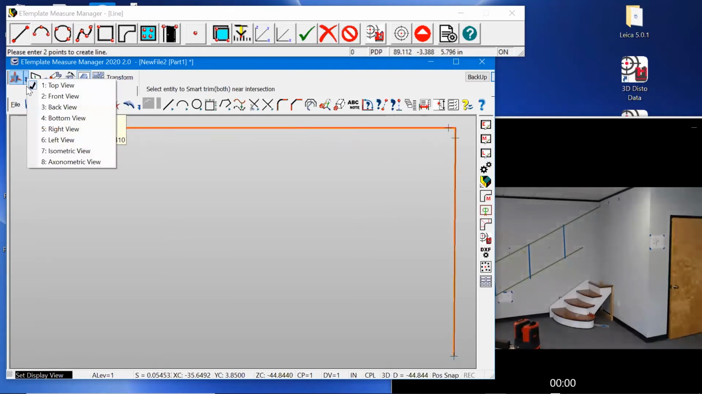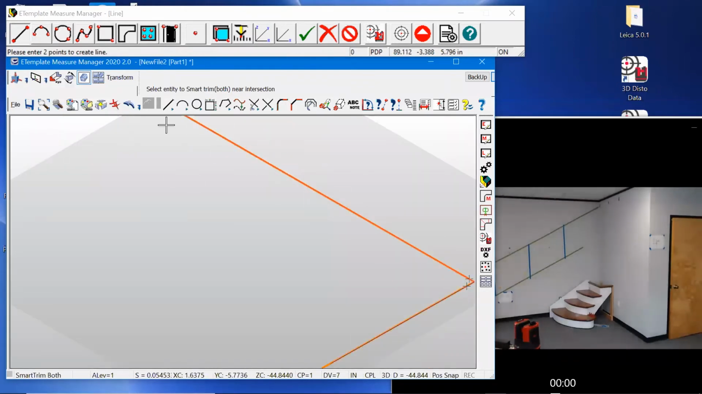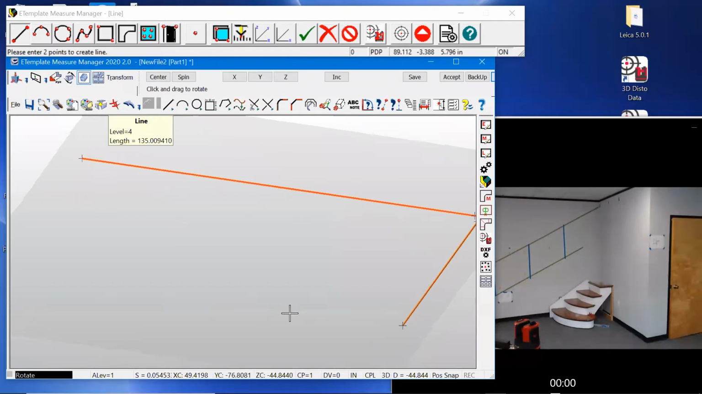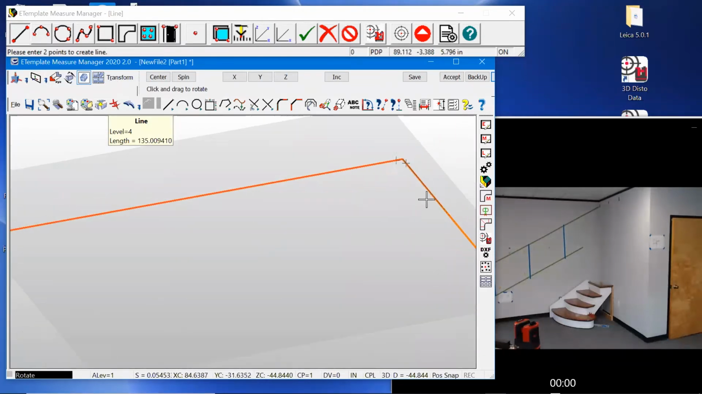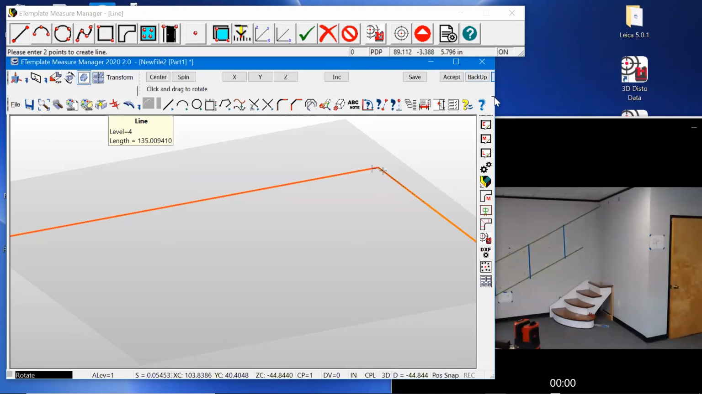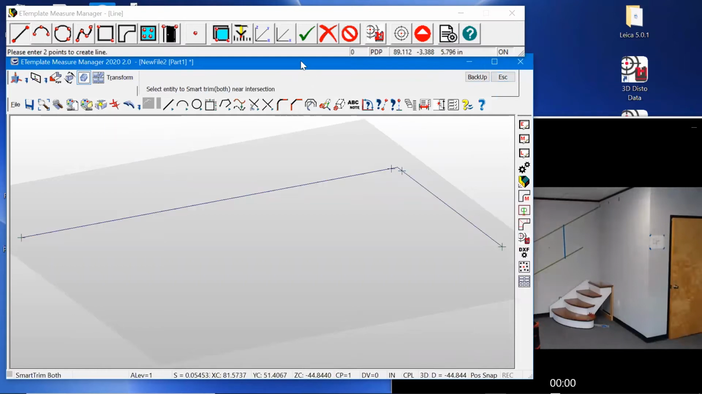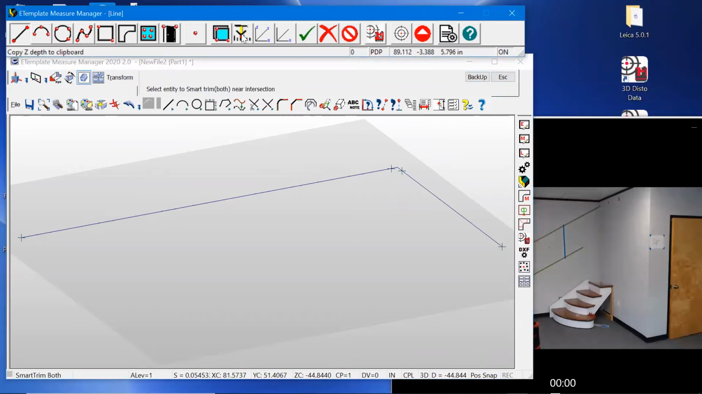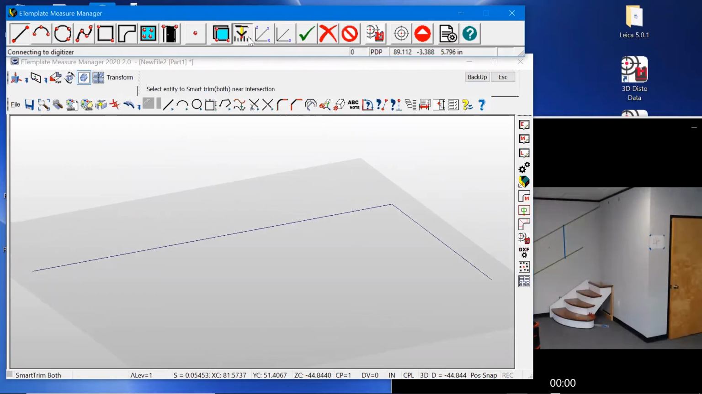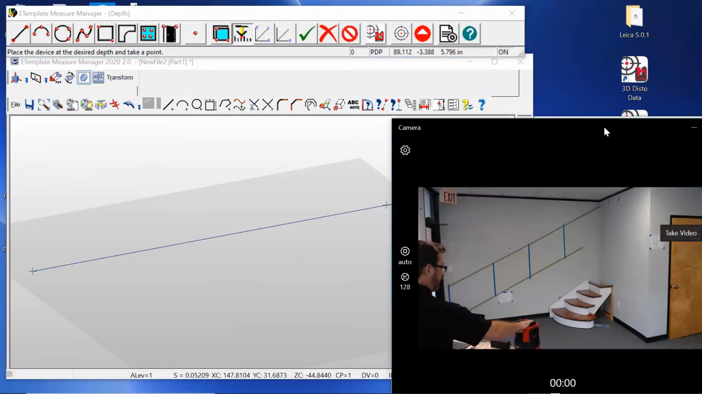And then I'm going to change my view to an isometric view. Give this a little rotation. And I'm going to go and establish a height for my particular space. So I'm just going to go next to the depth tool, which is right here. From here, I'm going to aim up with the laser, and I'm actually going to go up to the ceiling. So right now I'm pointed just at the ceiling towards the corner.